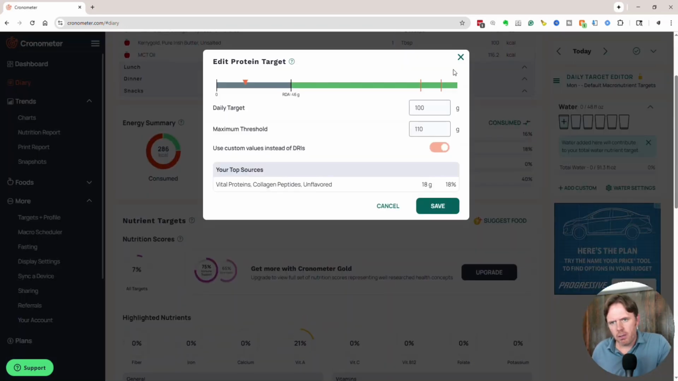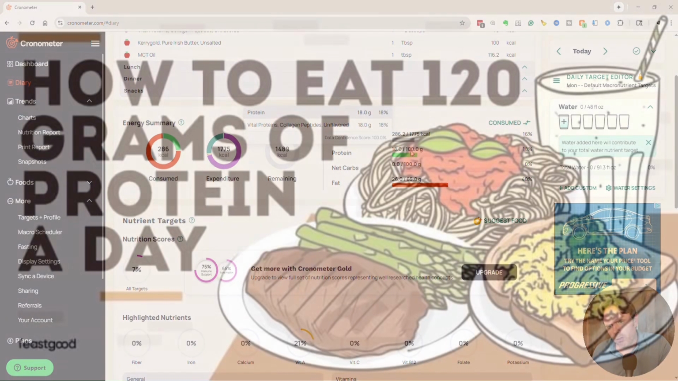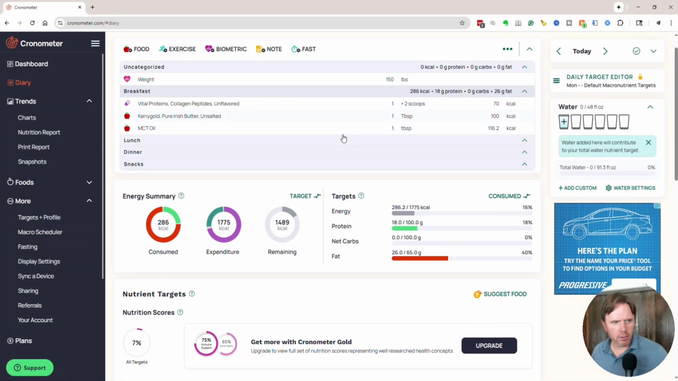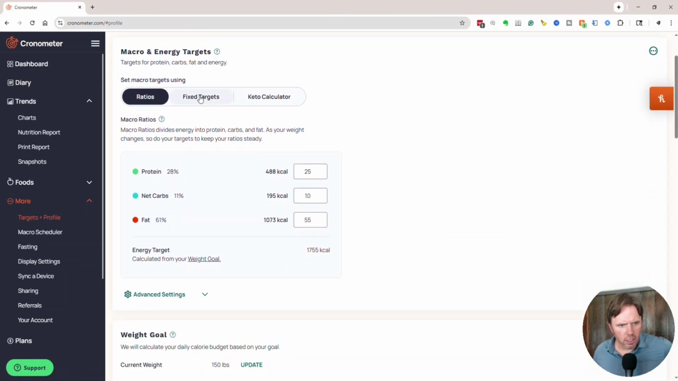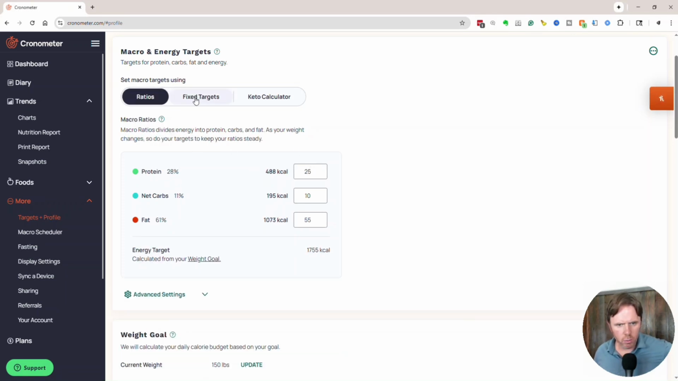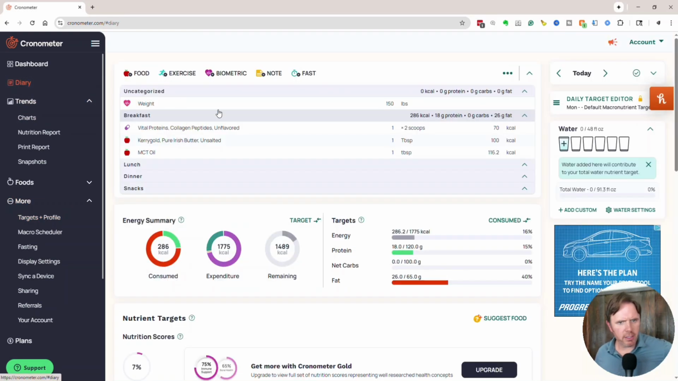And honestly, for someone this size, someone 150 and female, you want at least 100, maybe 120 grams of protein a day. So somewhere in that area. And again, if you want to adjust the protein amount, and let's say you don't have the percentage, you can just go to a fixed target too. So let's say we saw that 25% was 100 grams. Maybe we want 120. So we could just go into the fixed target and do it that way. And then it should adjust the ratio as well. So that's a pretty good way to do it too. All right, now go back to the diary.